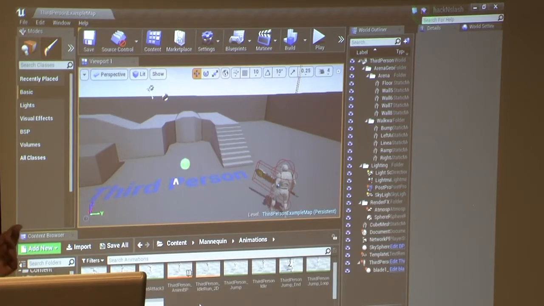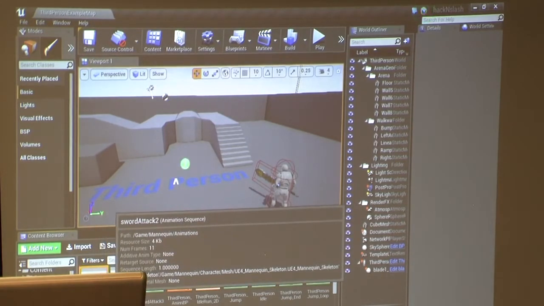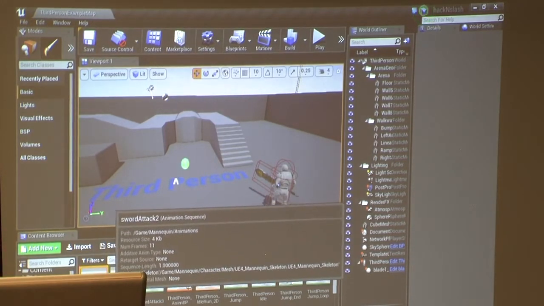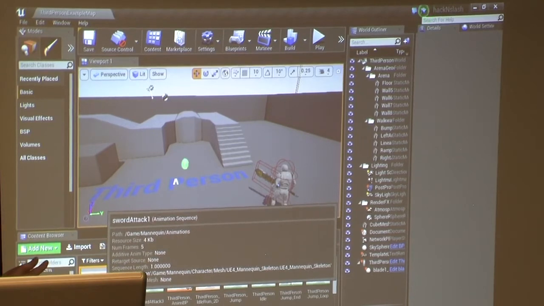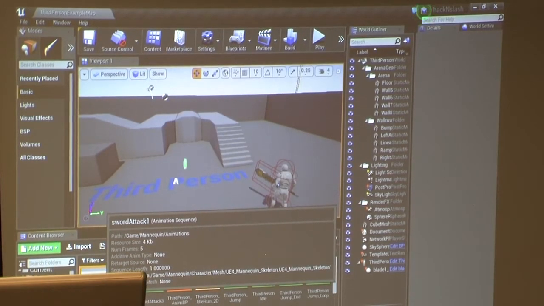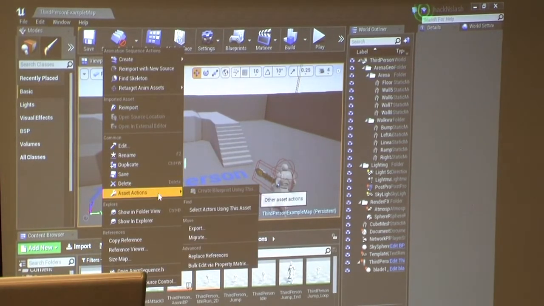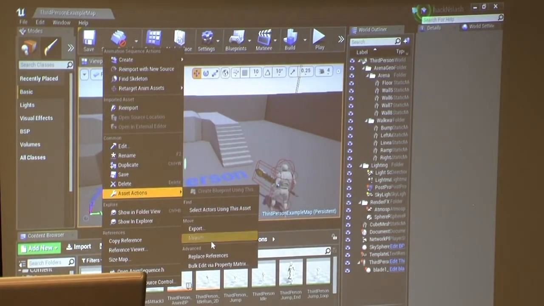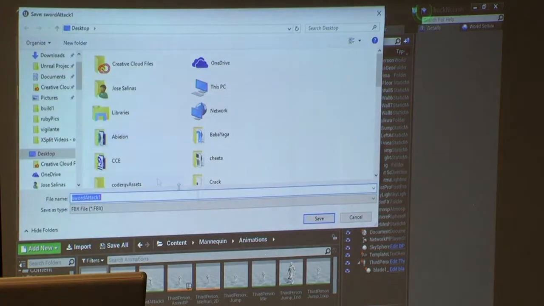Well, it's cool because this is another project that I made to shadow this one. I have all the animations that I made here, but I made them on this computer. So you can get all the assets here and export them to another project. You can right click, asset actions. You can migrate it or export it. It doesn't really matter. I'm going to export it.